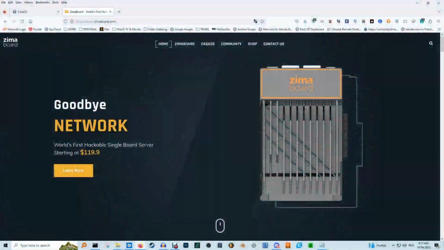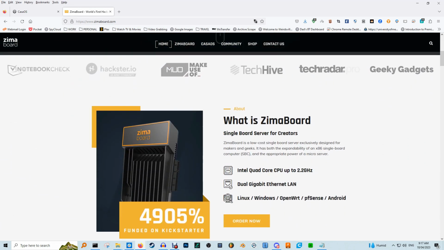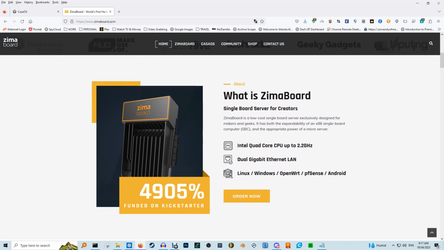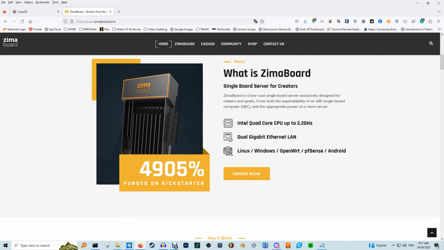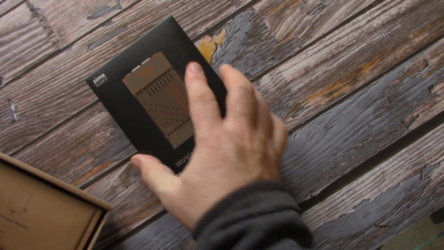Zimaboard is a new SBC, or single board computer, but it's one with a difference. All SBCs are small, some are quite powerful, and some can even do things that big computers can do. But the Zimaboard is something a little bit special. You see, while most SBCs are content to style themselves as a low-powered basic computer, no, Zimaboard has a claim which few others can assert with a straight face. It calls itself a server. Is this the first server that you can put in a coat pocket?